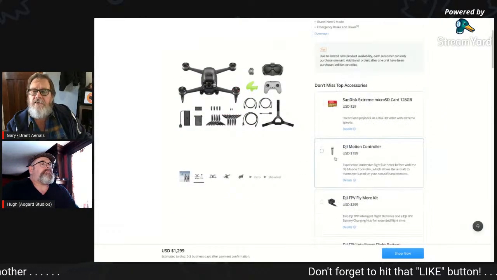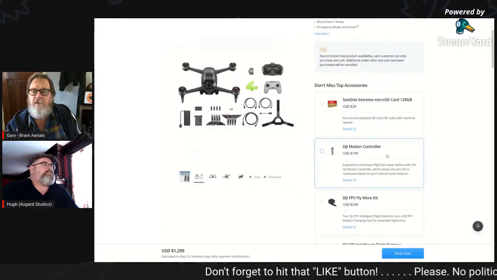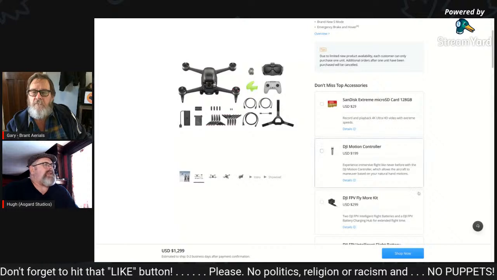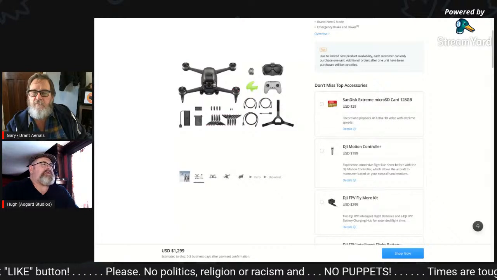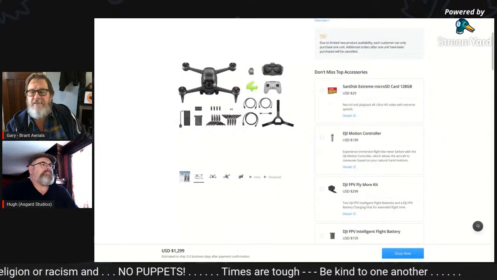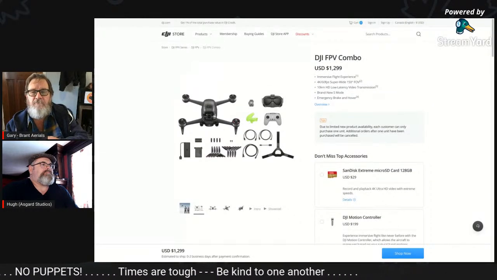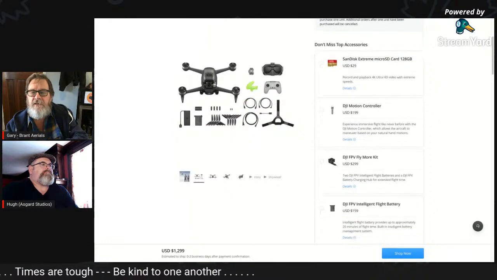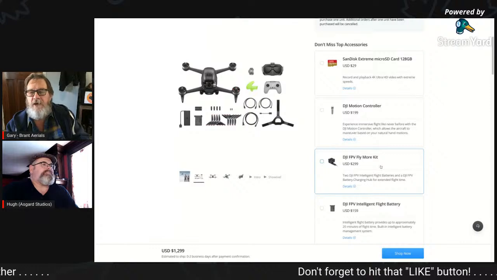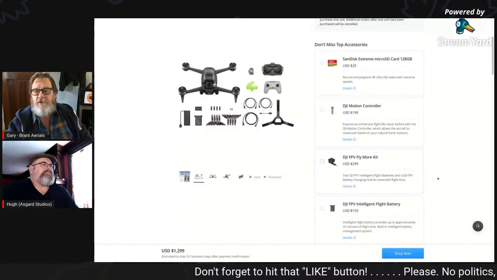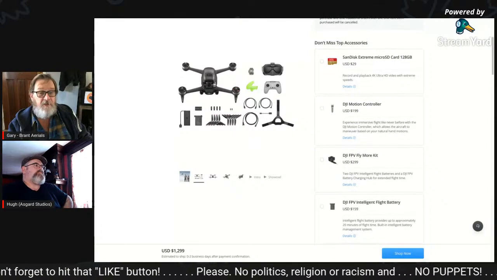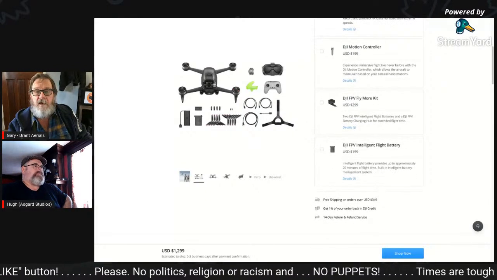Now here you see the DJI motion controller at $199. Right, that's what it is. I'm going to be very curious to see how that works. Now, the DJI Fly More kit. Okay, this was the DJI FPV combo. The Fly More kit is another $300 US. So you're basically adding 2 batteries and a charging hub. Now, 20 minutes flight time on FPV, that seems like a long time. It is a long time.